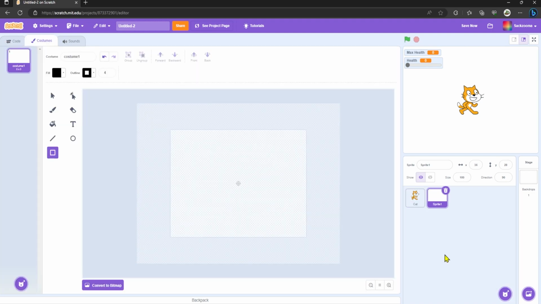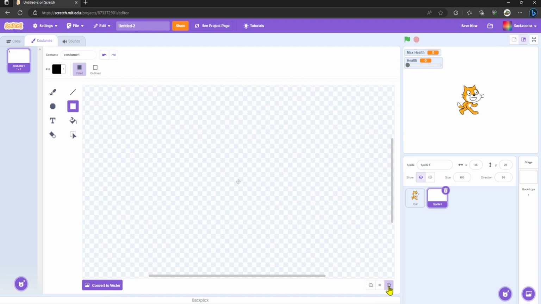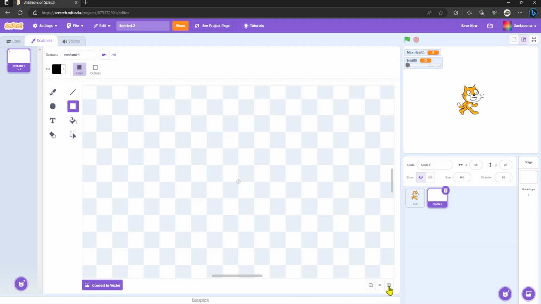Now we're going to go paint, and first thing we're going to do is click convert to bitmap here. Click on this, and we want to zoom in quite a bit. I'd say, yeah, about there. And then we want to select the rectangle tool here, and make sure you've selected the filled outline or the filled option. And you want to set the brightness of the color all the way down to 0. So it would be a plain black box.